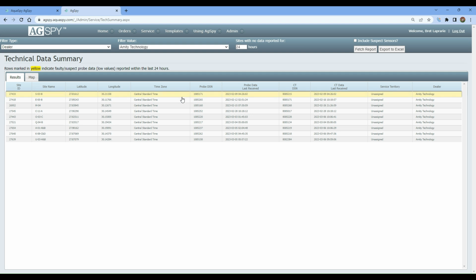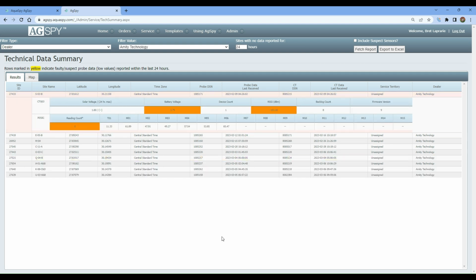Clicking on a site will bring up more details about the health of the equipment. The items highlighted are items that the Tech Summary Report has identified as potential problems. First, we'll take a look at the solar voltage, which should be at 15 volts for CT1 and CT2, and 1.7 volts for CT3 and CT4. The CT generation can be found in the product code, here, just above the product code for the probe.